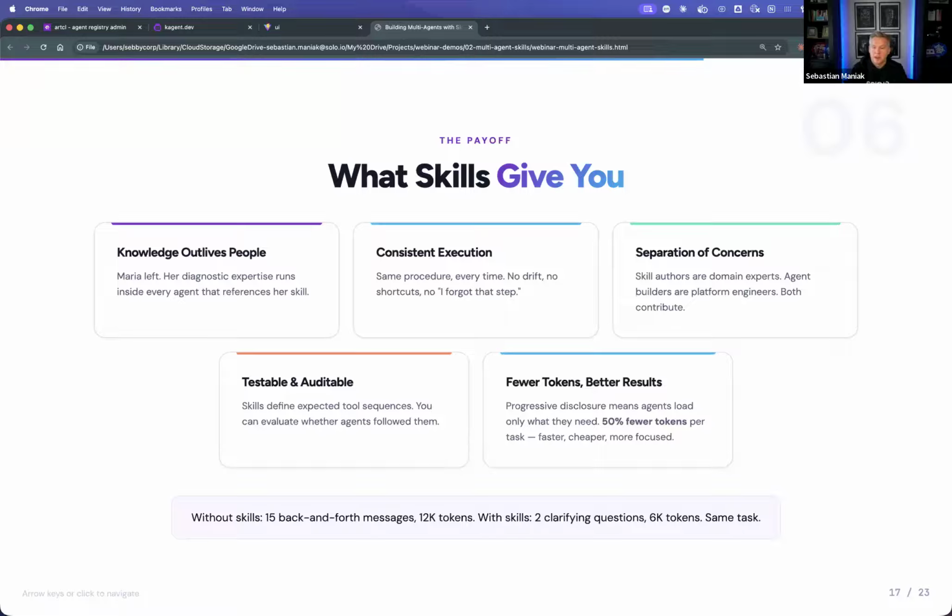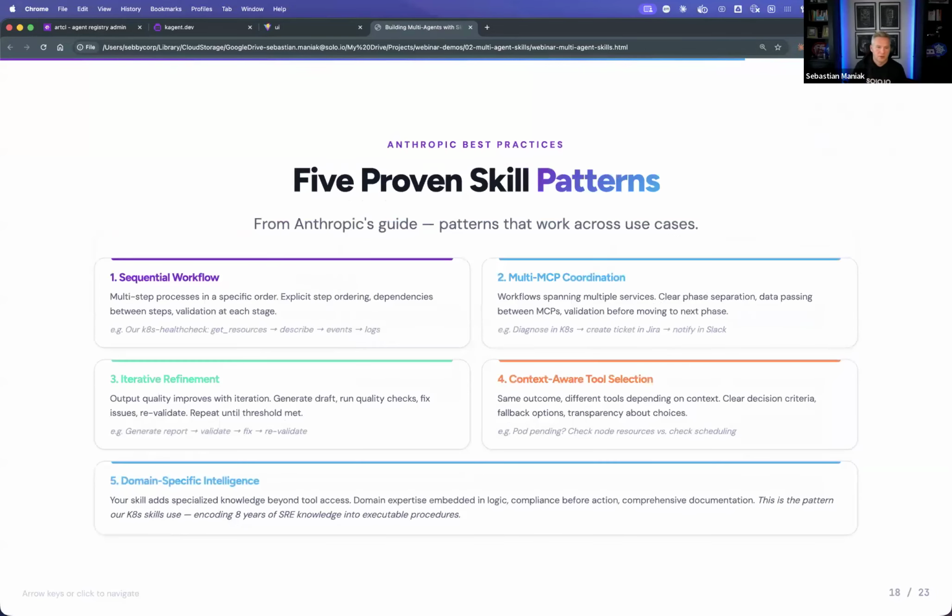Without a skill, a typical task takes 15 back and forth messages and burns, let's say, 12,000 tokens. The user explains the workflow step by step. With a skill, two clarifying questions, and then we have 6,000 tokens, half the tokens. Better output, it's faster, it's cheaper, and the agent isn't guessing the workflow. It already knows the workflow that you provided to it. Right. And before the demo, I just want to share 5 more patterns that work well across different use cases.